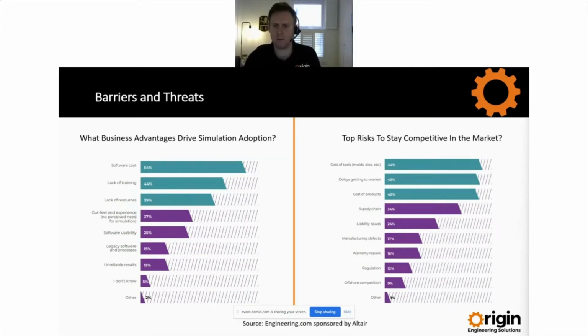Now, on the right hand side, you can see the issues that, I guess, keep manufacturing companies up at night. Most of them are about reducing the cost of tooling and parts, along with delays in getting products to market. And as we've just spoken about a few slides ago, simulation software is allowing businesses to solve those challenges. So it really should be looked at seriously.